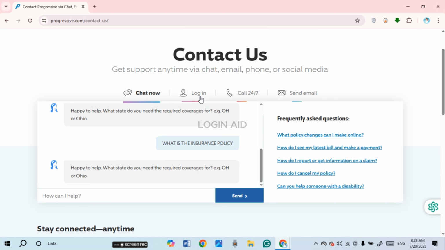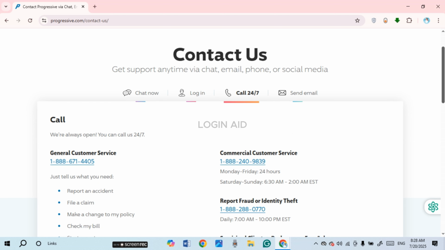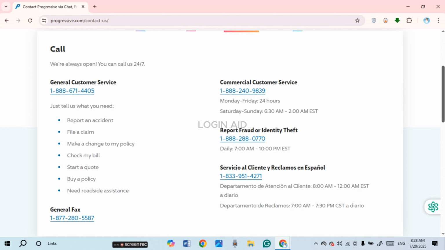You can also log into your account and contact the customer service. For that, click on the option login and log into your account. Likewise, you can also contact them via call. So simply click on the option call 24/7. Now you'll be able to find various numbers over here. You can call these numbers 24/7.